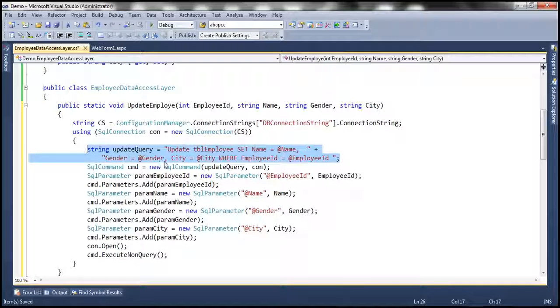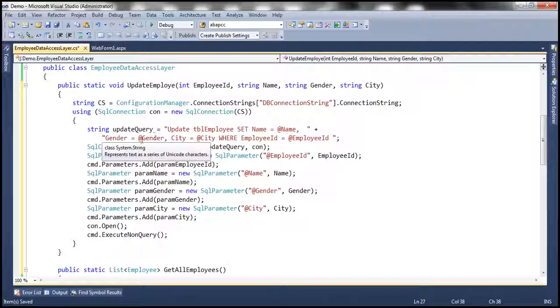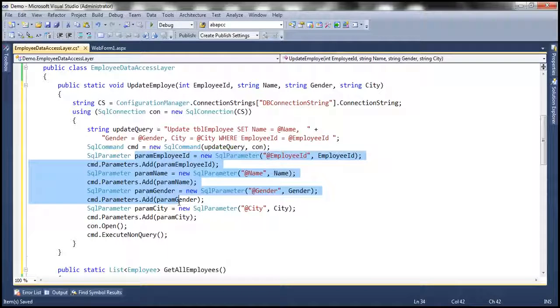Since this is a parameterized query, we need to supply values for those SQL parameters. And that's what we are doing in these lines here. We're preparing the SQL command object using that string update query, and since we need to supply values for those parameters, we are actually creating the parameters. Look at this, this is the SQL parameter and this is the value for that SQL parameter. So where is this value coming from?